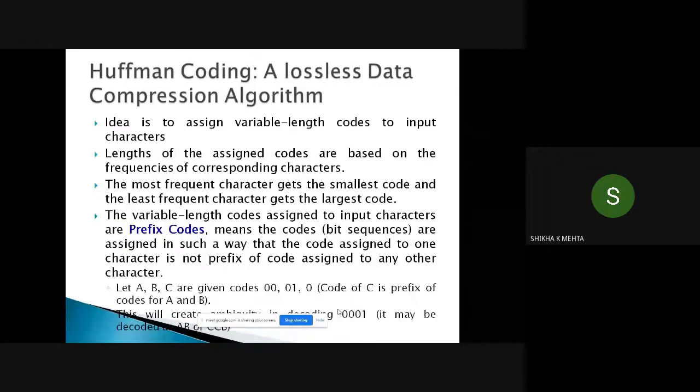So in Huffman coding, the idea is to assign variable length codes. I've told you, when we are assigning variable length codes, we are able to save a lot of memory, which we will see with the help of an example. The lengths of the assigned codes are based on the frequencies of the corresponding characters. As I've told you just now, when text is written, you can easily make out that in most texts there are certain characters whose frequency is very high and others whose frequency is very low.